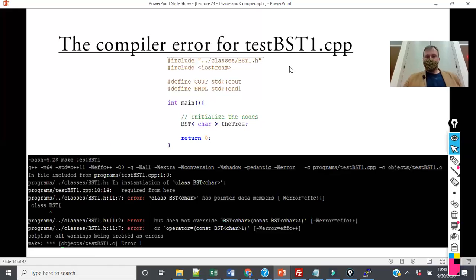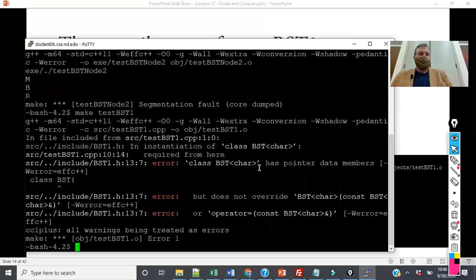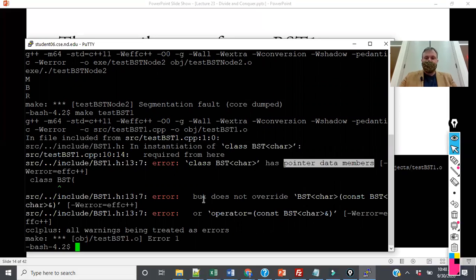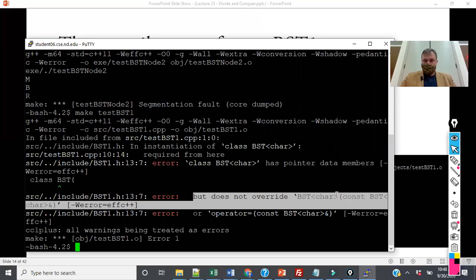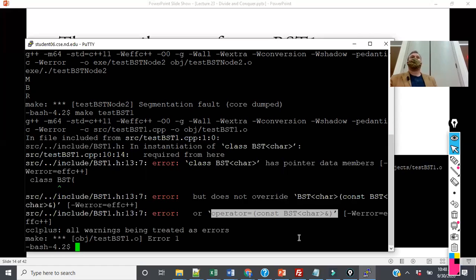So let me run testbst1.cpp, and we're going to see that I get a compiler error, and I'm going to show you the code. The compiler error says, class BST has pointer data members, but does not override BST character const BST character with a call by reference. So basically what this is saying is that I have not created a copy constructor. Likewise, I have not created an assignment operator.